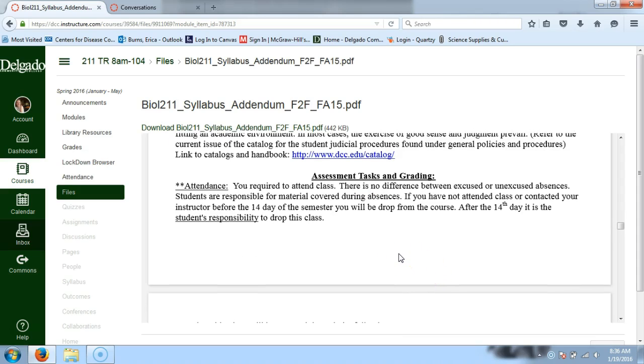Attendance, as I said, I have to take it. The first 14 days are absolutely by the college, not just my boss. If you do not show up, I will have to drop you. So this applies to all your classes here at Delgado. If you don't show up the first 2 weeks, they will drop you. And it's going to be really hard for you to get back into a class, especially like this course, where it's a full class and there are people waiting in the wings to steal your spot. Don't let that happen to you.